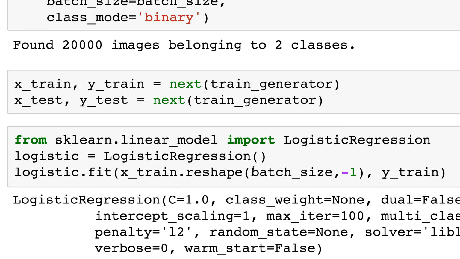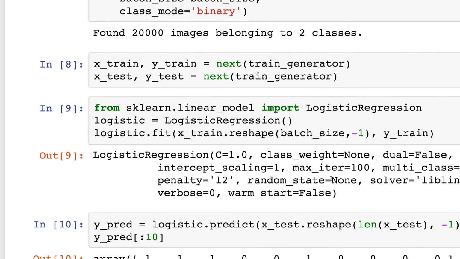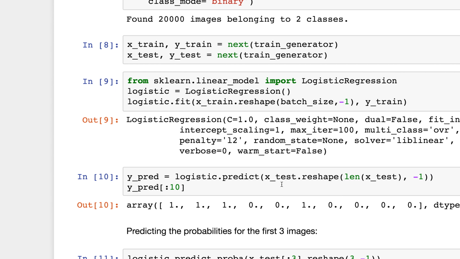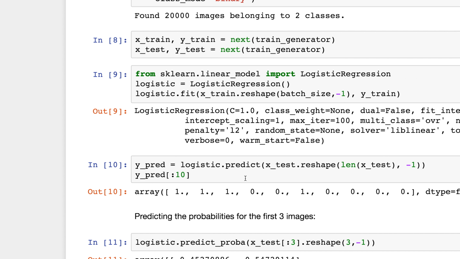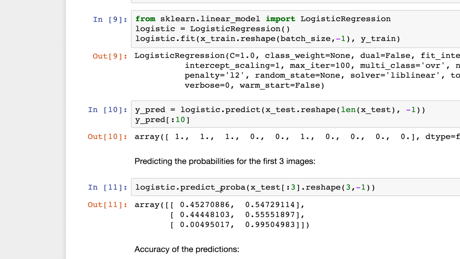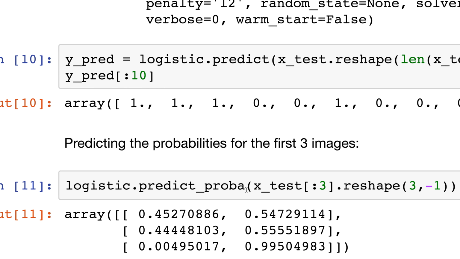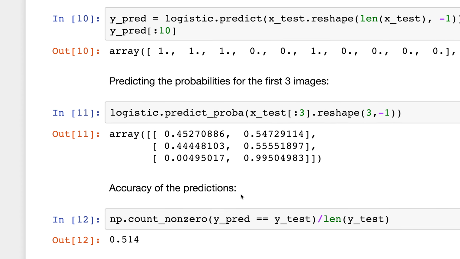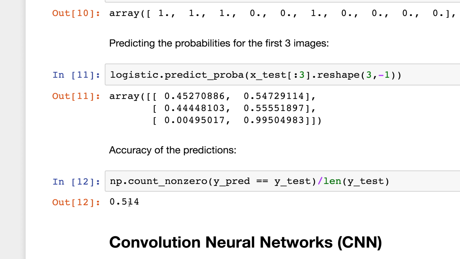Anyway, because it's RGB, we will have a 100 by 100 by 3 component, and I really don't want that. So I want to flatten it. That's why I reshape it by batch size, and -1 means whatever the rest are, it's just going to flatten them. I've given it the Y train, and then I predict. When I call logistic.predict, it gives me the classes, and if I call predict_proba, it will give you the probabilities. The accuracy on the test set in this case is 51%.